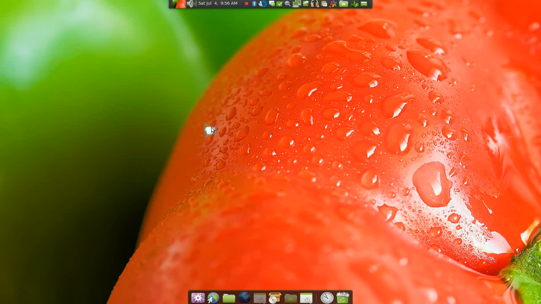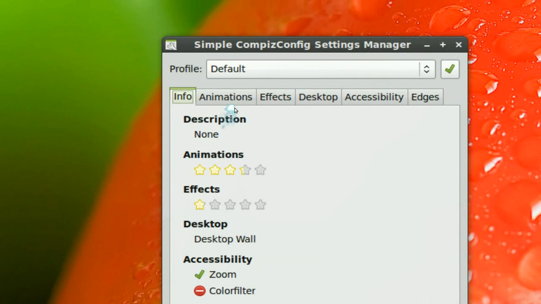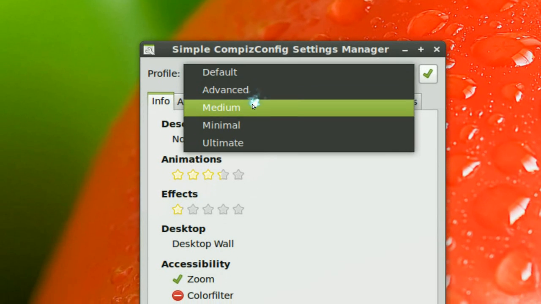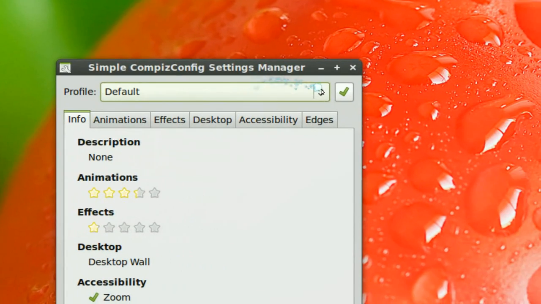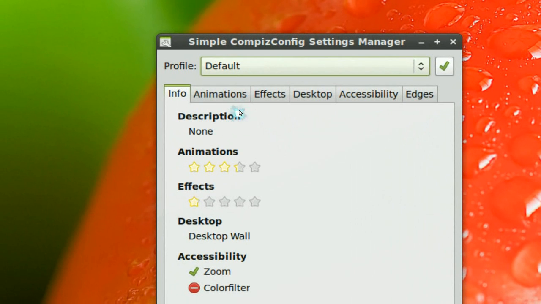Alright, this one is going to be on the simple CCSM, and this is like a default on Mint where it's basically geared towards newbies, how to set up your compiz is real easy with all the common options. Okay, so this is how it looks like. Now they do have the profiles here where, if you think you're an advanced or medium or minimal user or whatever, you can apply those and it'll fill up all the effects or all the changes in here for you.